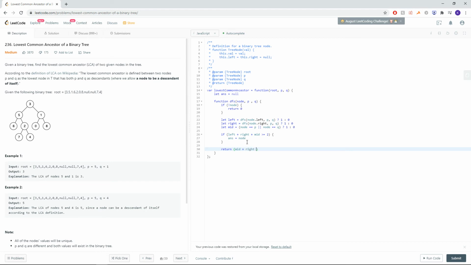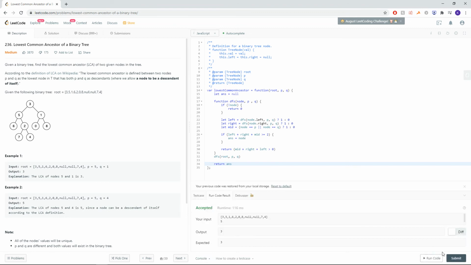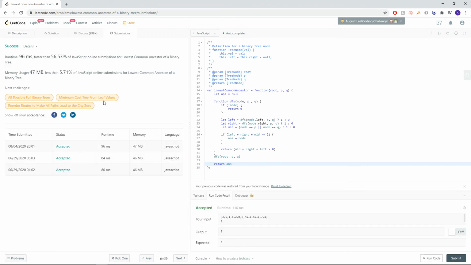As for the return value of our recursive call, we can return mid plus right plus left is greater than 0. Why? Because if any of these three conditions returns true, that means that the subtree has the node. So let's invoke this and return the answer, and let's see if this works. Works just fine.